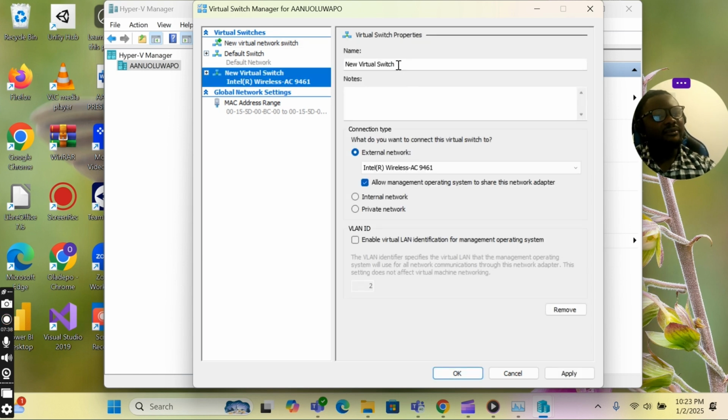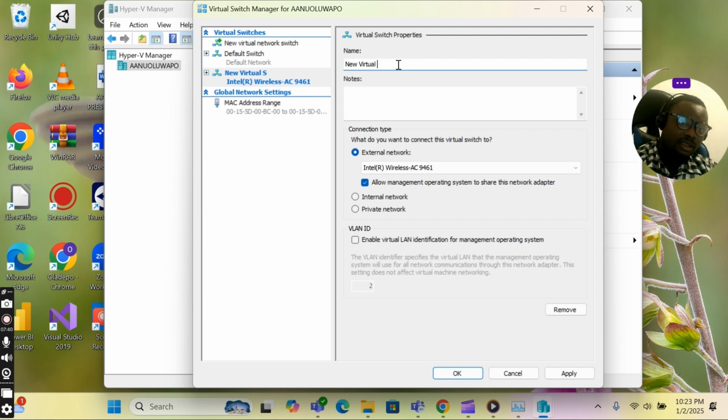Now I'm going to give my virtual switch a name. I'm going to give it my name and virtual switch. You can give it any name that you want. So I'm going to name it virtual switch.